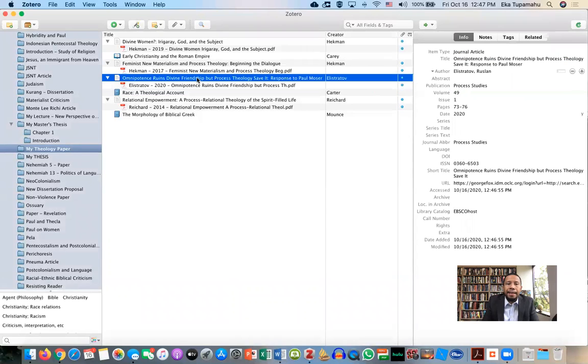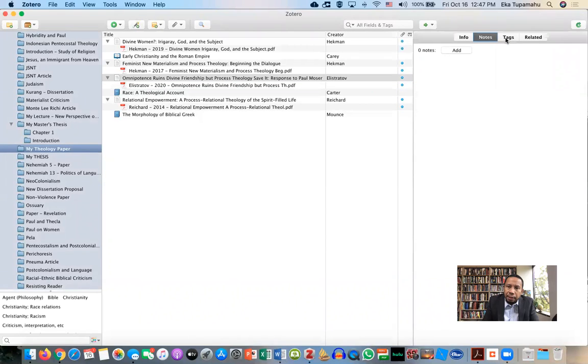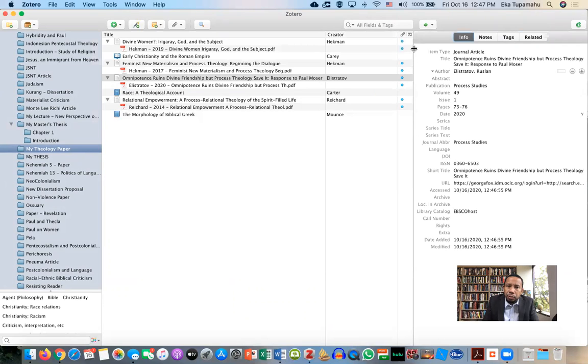Now, with Zotero, they don't only give you info, but you can actually take notes as well here, and then you can put tags, you can put related articles to that particular essay. Okay, that's extra information about Zotero.